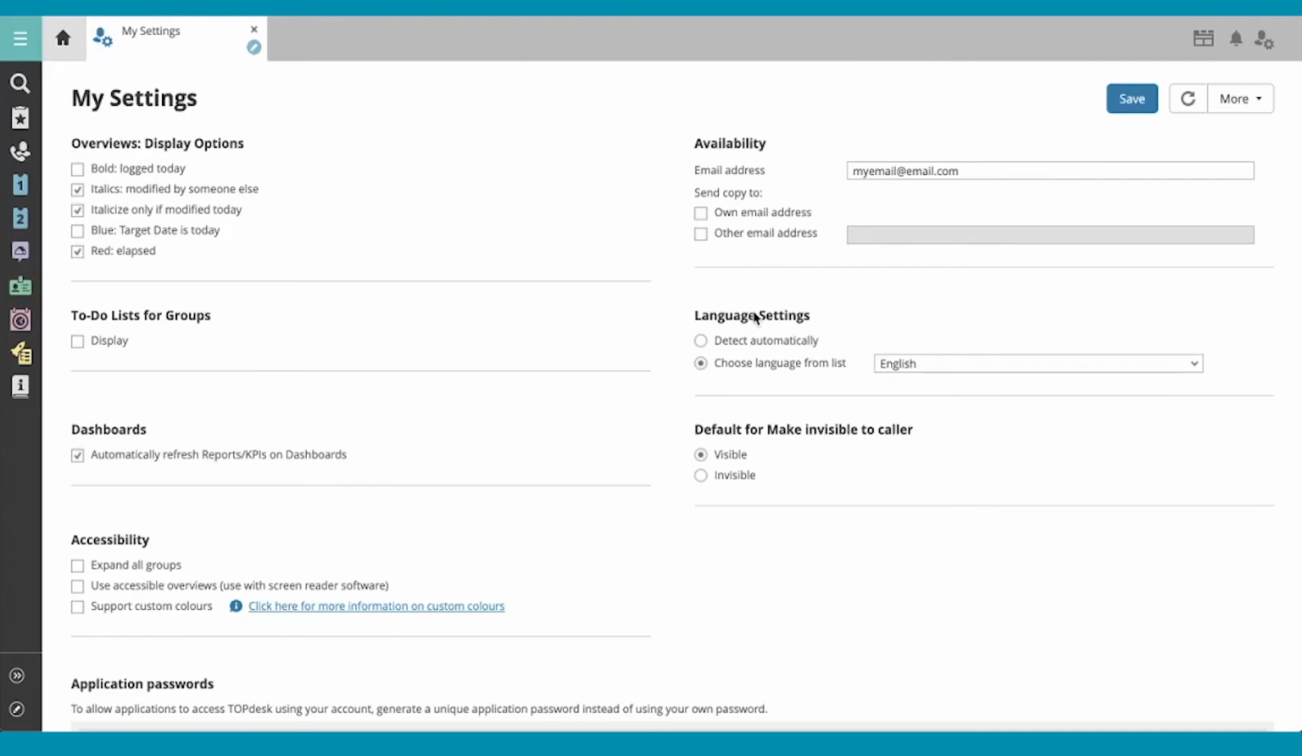The Language section allows you to change the language of your user interface. By default, TOPdesk will detect your language automatically based on your browser settings, but if you want to override that, you can use this menu here.